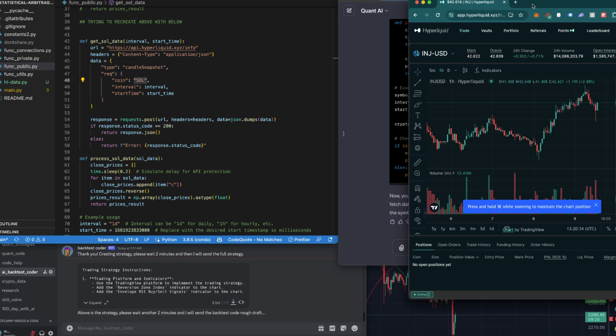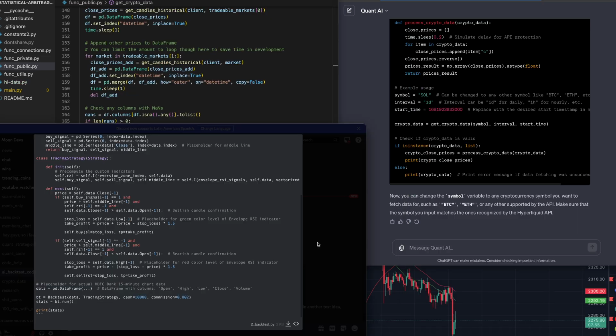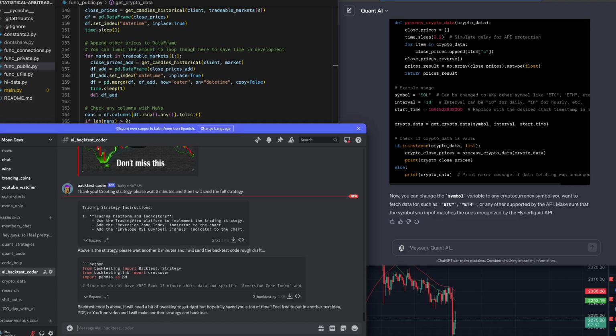All right, so let's go ahead and try to run this. See what happens. You see the AI just outputted another backtest here. Let's look at it. Ooh, that looks juicy. This is so dope. This is the quickest way in the world to code a backtest.